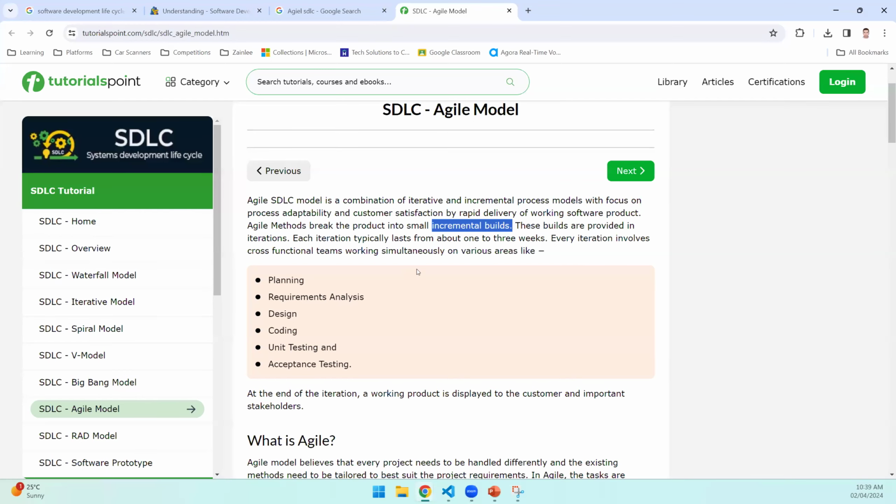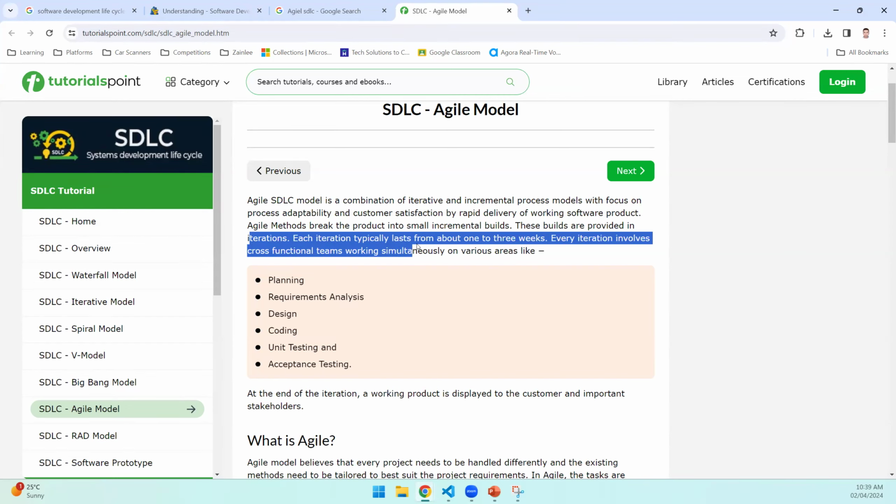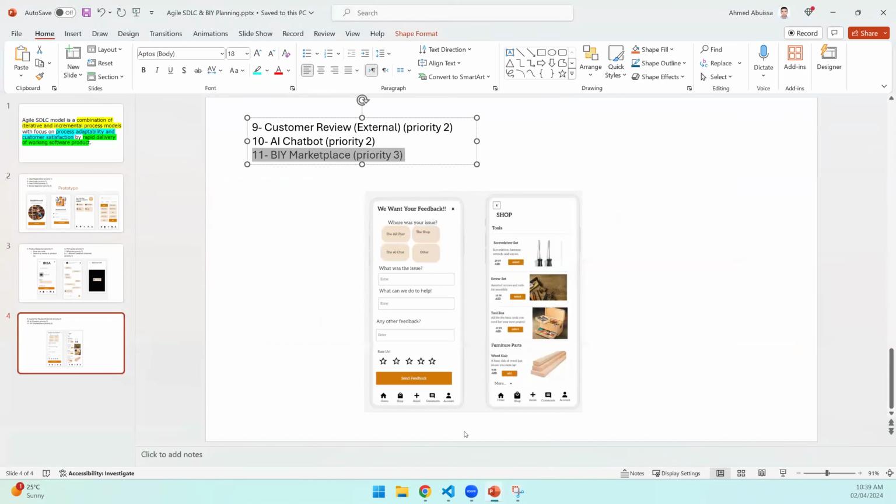These builds are provided in iterations. Each iteration typically lasts from about 1 to 3 weeks. You got me? So if we think of what we are going to launch, I don't think even of what we can do.